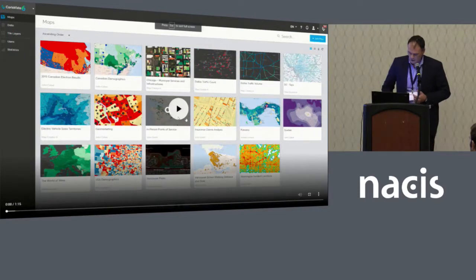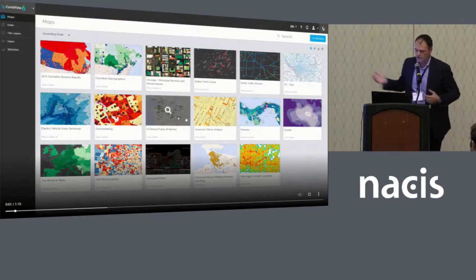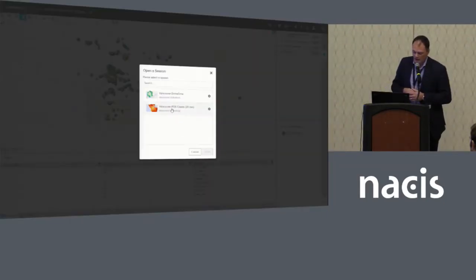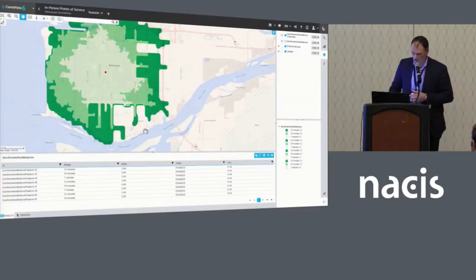Alrighty. So this is a typical example of a CartoVista project where we have a series of maps. I can click on a specific map. I can load a session. In this case, it's drive time analysis that we've created for Vancouver.